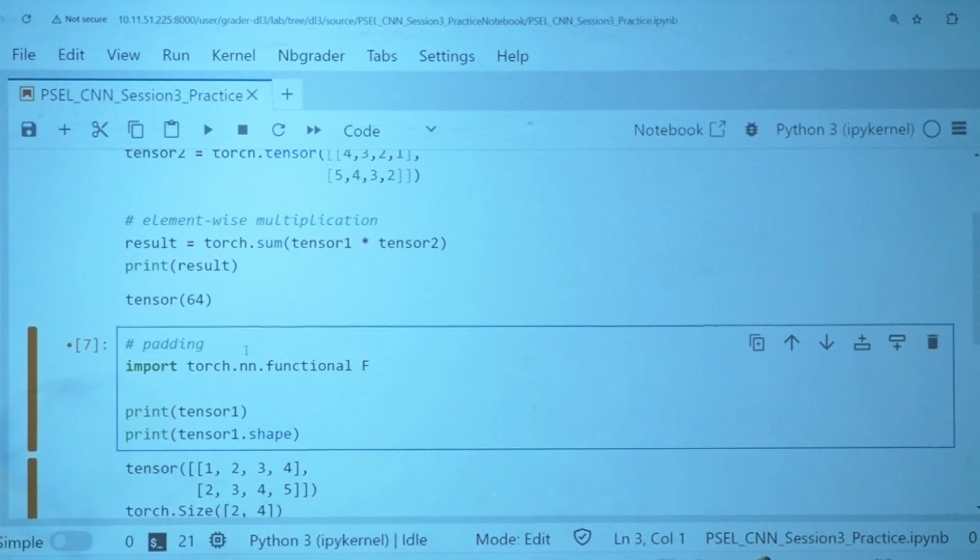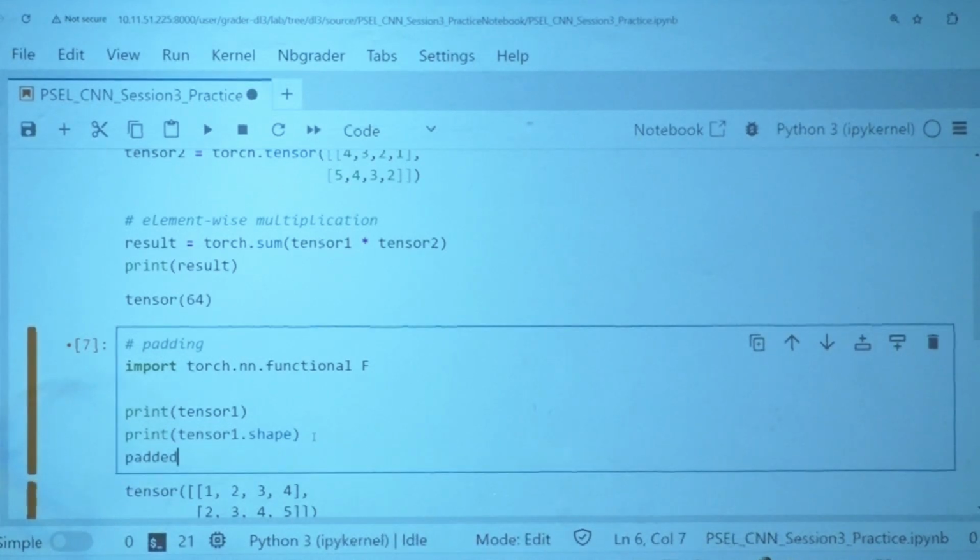So now what is the padding I am using right now from this library? I wanted to do the padding, padded tensor 1. So F dot pad is the method I am supposed to call.